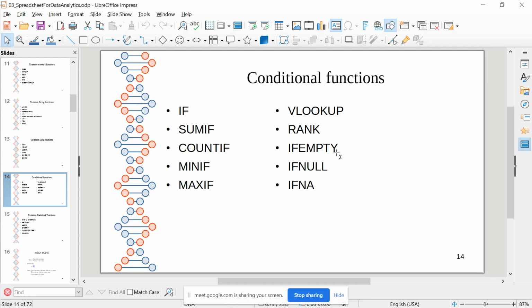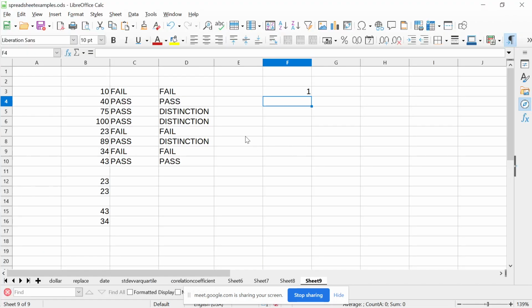If empty means you're trying to see whether something is empty, whether something is null or something is not available. For example, let's say if I do this A, this is not giving me distinction. So you see, this is a formula that needs to be corrected. If you put any text, it will give you distinction, which means wrong data has been passed and you're getting the wrong output also.